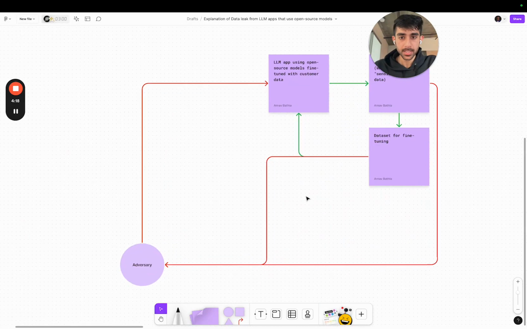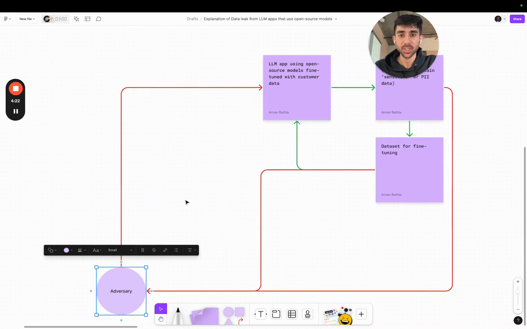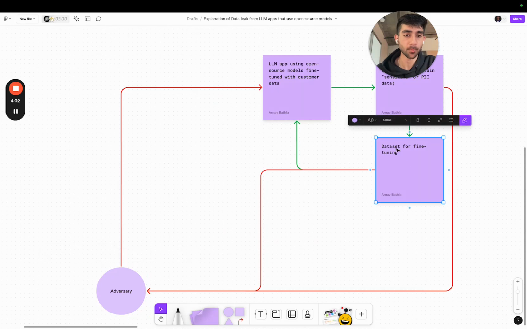The way that this works is it just takes one attacker to go through a series of prompt injections that it can inject within the LLM app to exfiltrate the private dataset that was used for fine-tuning.